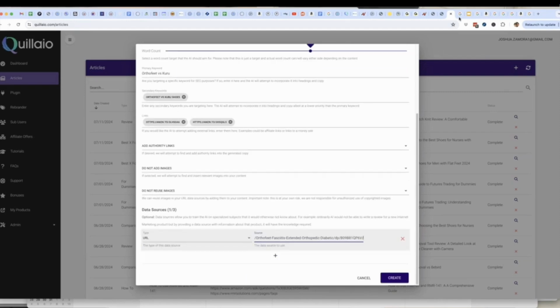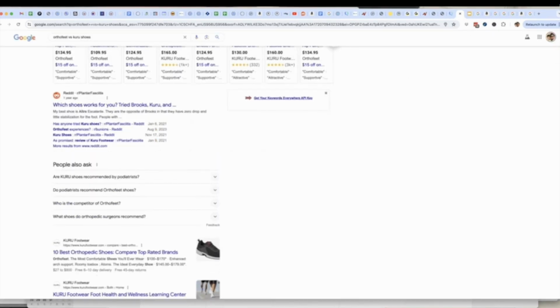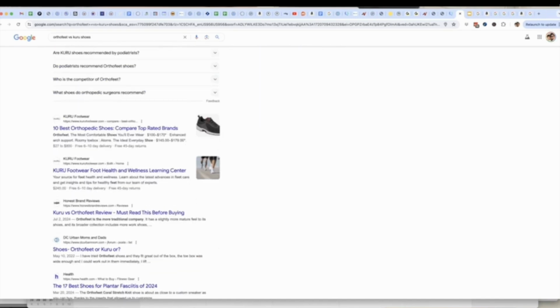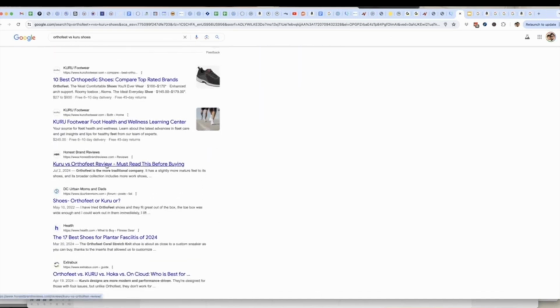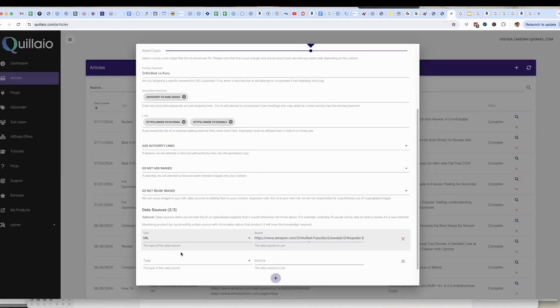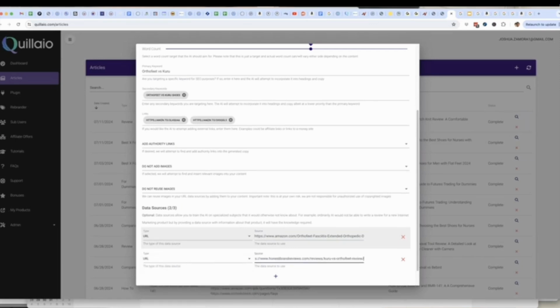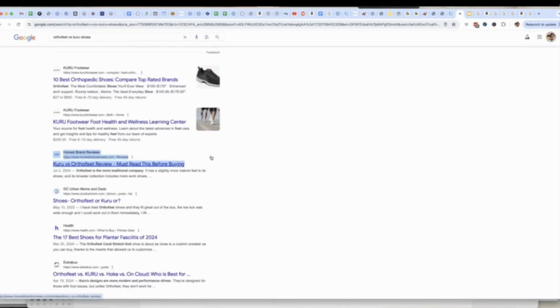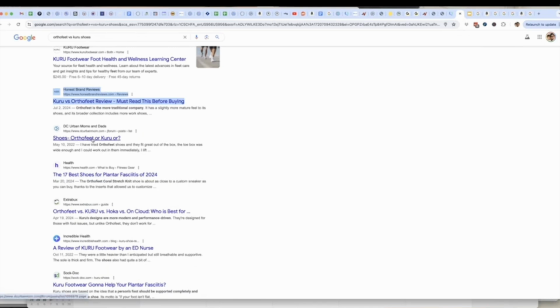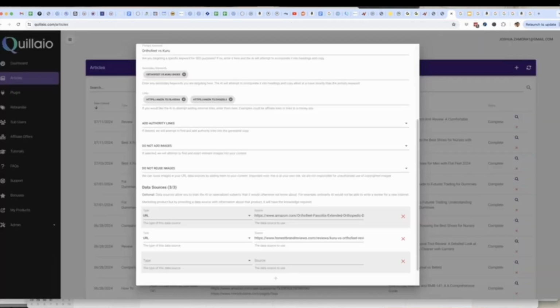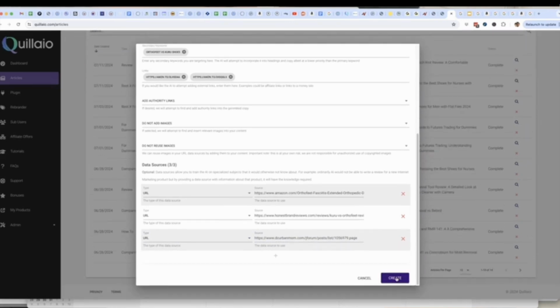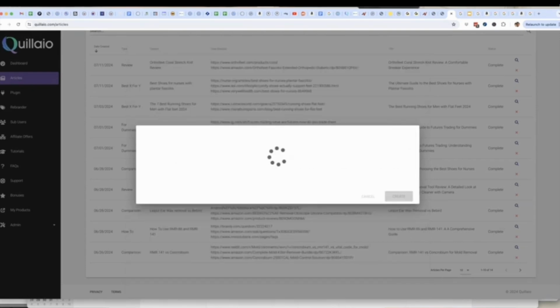And then I'm going to see what other people are comparing. 10 best Kuru footwear. Look, this one here. This one's a review. Perfect. And let's see. Here's another one, Ortho Feet or Kuru. There we go. And I'm going to hit create. And we are good to go there.